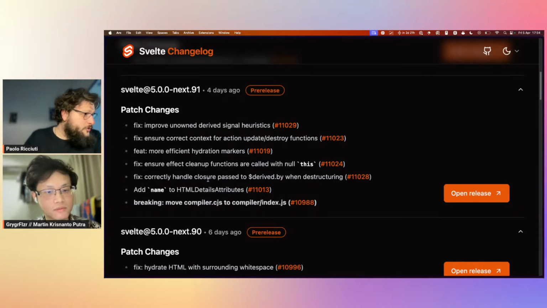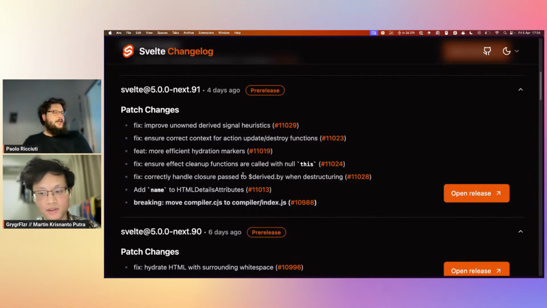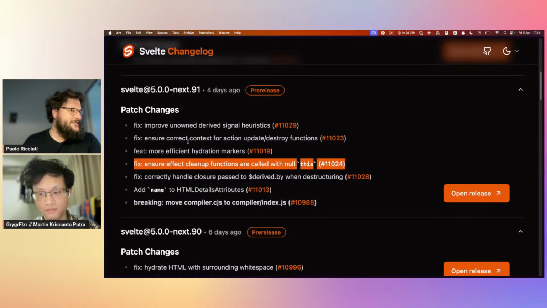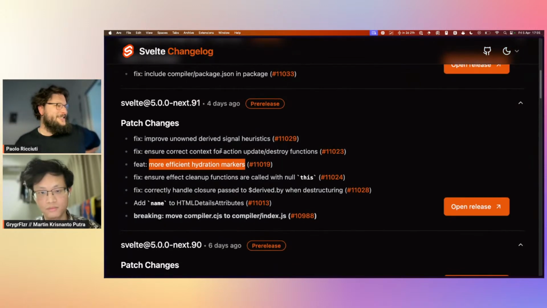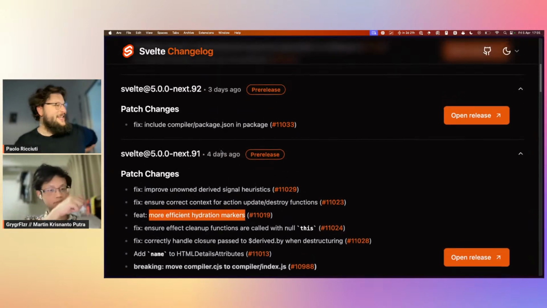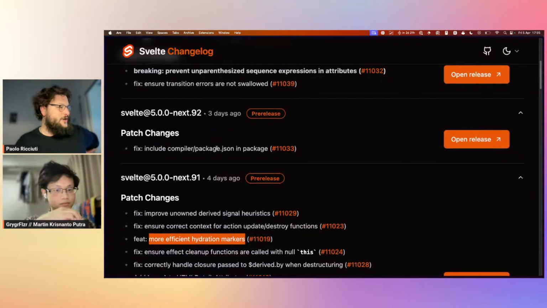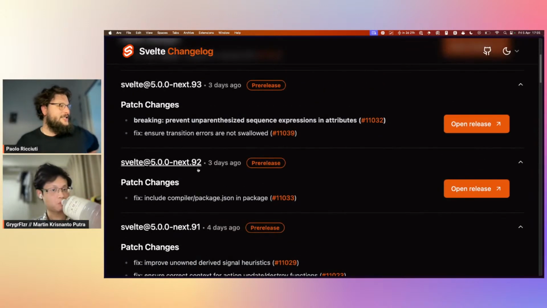Correctly handle closure paths to derived when destructuring. This is interesting because I think you can destructure derived. And effect cleanup functions are called with null. Well, all right, this is some very technical stuff. More efficient hydration markers. We are reaching the speed of light. And then include package JSON in package.